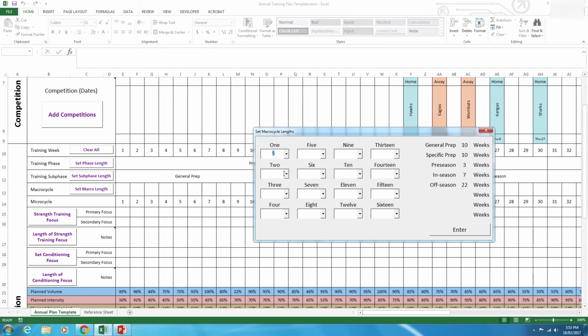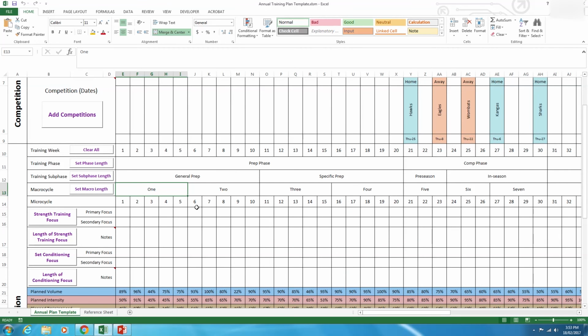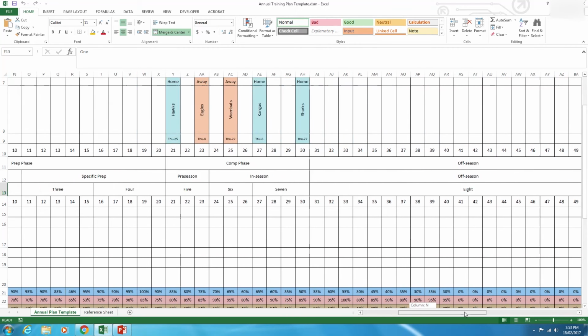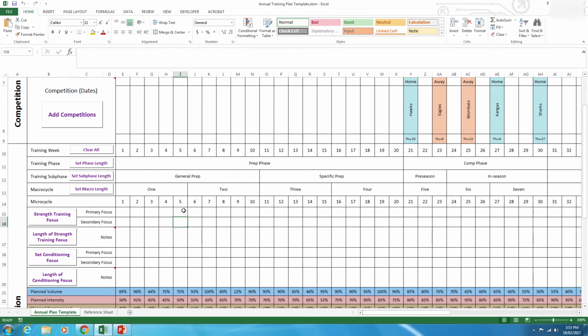Let's go macro 1 and 2, we'll go for 5 weeks. Macrocycle number 3 and 4, let's go for 5 weeks again. Pre-season, we'll go for 3 weeks there, and then let's break the in-season into 2, and then finally our last block there. If we hit enter, we'll see it starts to populate in here. It's a little bit more detailed now.